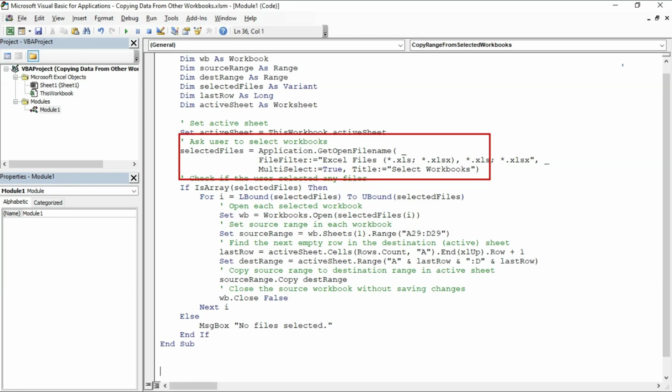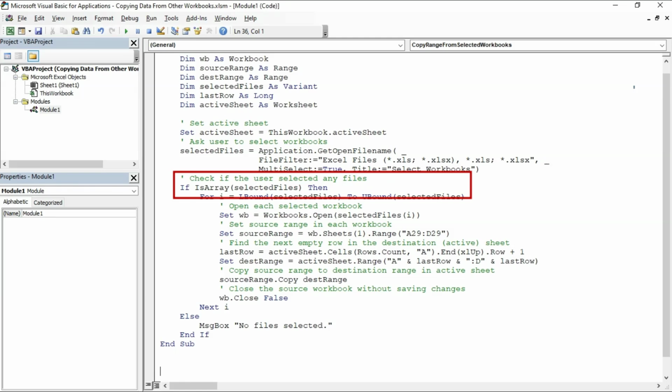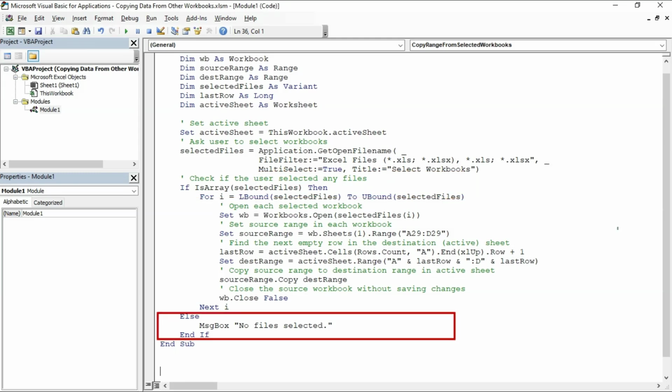This displays a file dialog that allows the user to select multiple Excel files. The multi-select option enables the user to select more than one file. The variable selected files will hold the selected file paths as an array. This line checks whether the user selected any files by determining if selected files is an array. If no files are selected, it displays a message box saying, "No file selected."